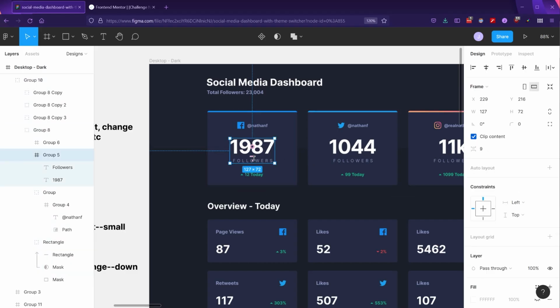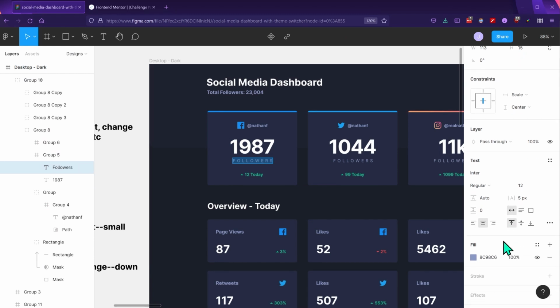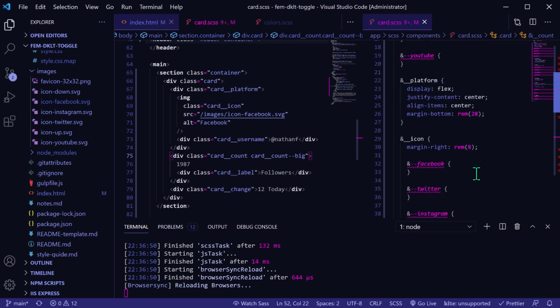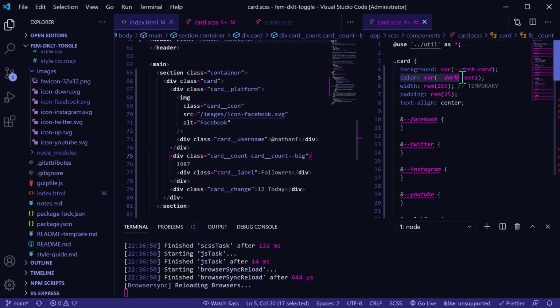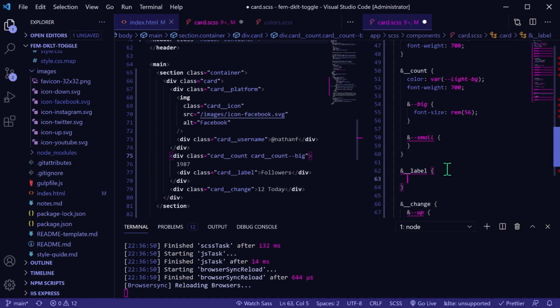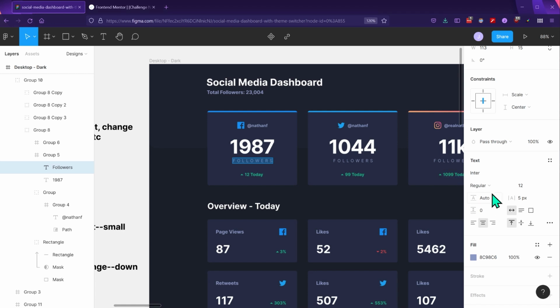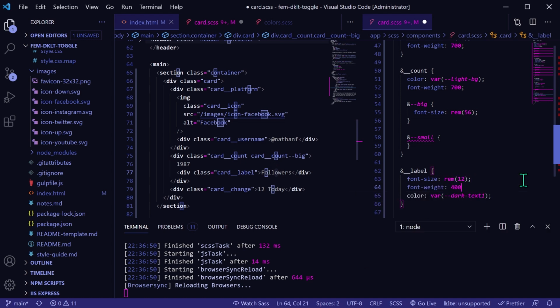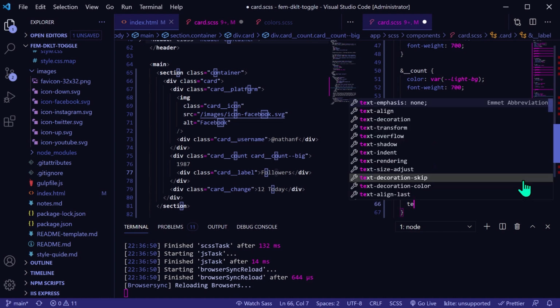Now let's fix this followers text styles. Inter regular 12. And it's that gray color again. Card count. And then label. And then the font size is 12. And it is all caps, but I'm going to do that in the CSS versus the actual text. So font size 12, I think I said. And then font weight's going to be normal. And then I'm going to add a text transform.